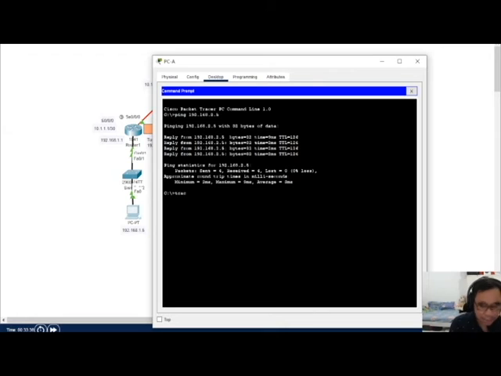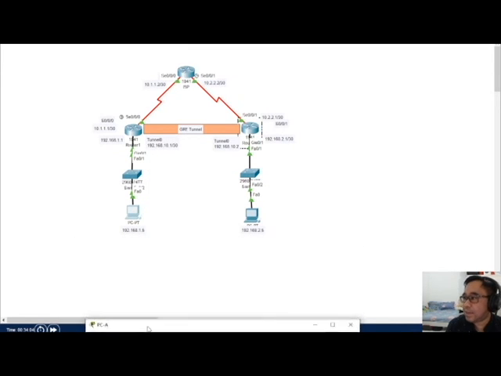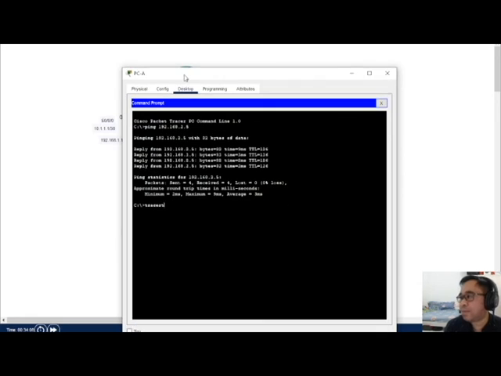Okay, trace route. Is it trace route? Ping. So no, it's not tracert, it's trace. To see if it's really using the tunnel. So we ping this 192.168 to 192.168.2.5.